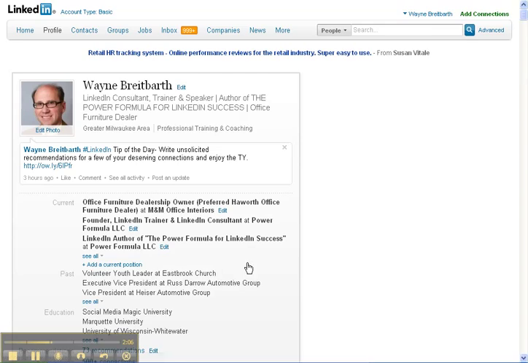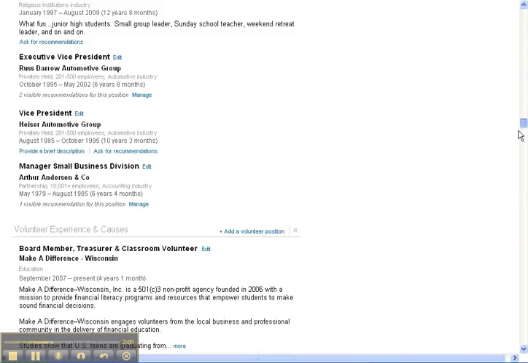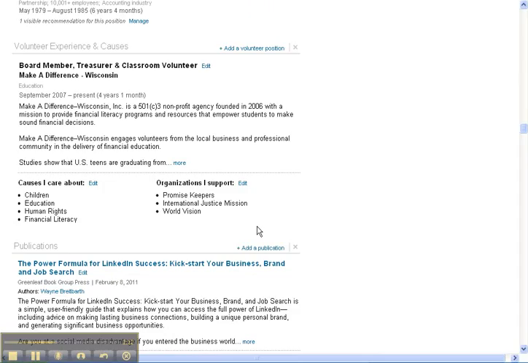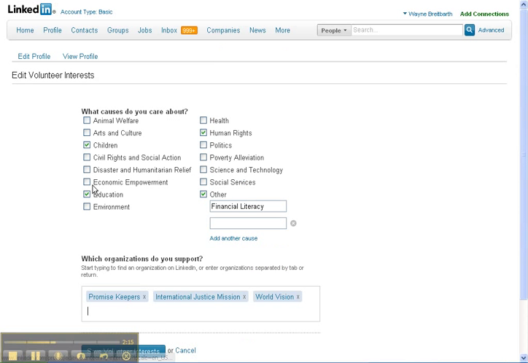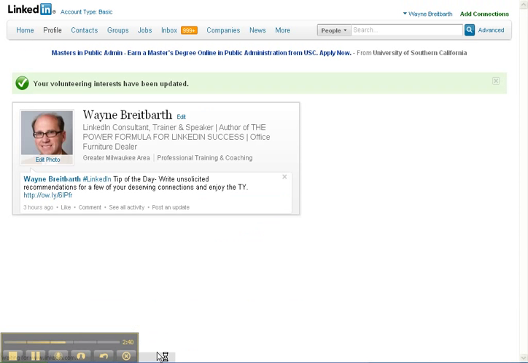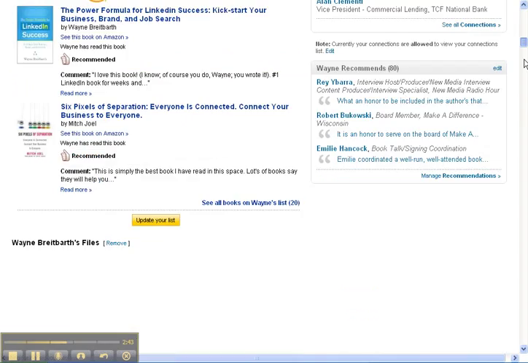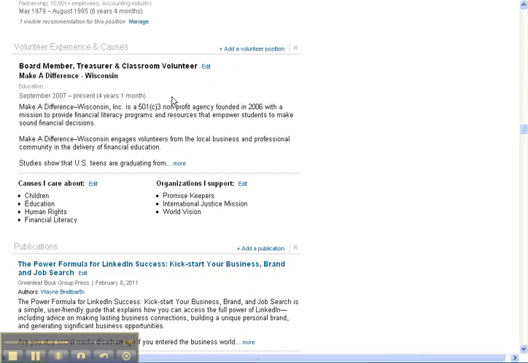Going back to the other two sections that are part of this, causes you care about, you'll hit the edit. Get a chance to pick the ones that they have preloaded for you, or one that you would like, in this case I've added financial literacy. And also then you type in organizations that you're interested in adding. These are organizations that are already in the LinkedIn database through the company profile section. So you'll want to make sure that your organization, if it's not in here, has a company profile, and then it'll come up. If I save those on my profile, they'll show up real nice like this with all the details.